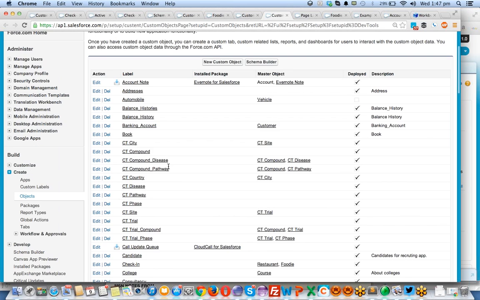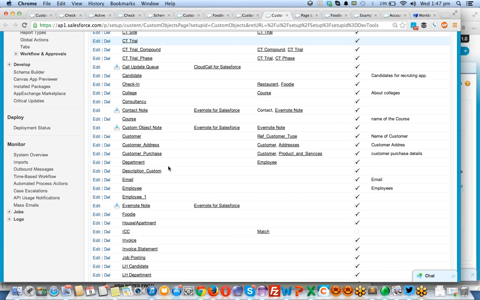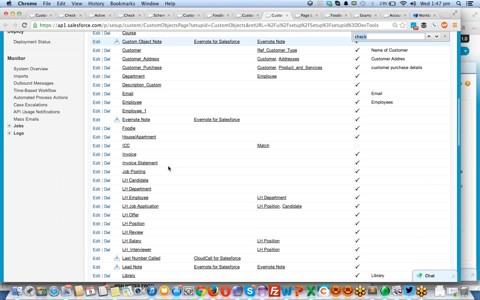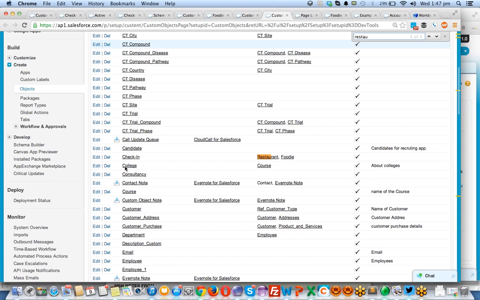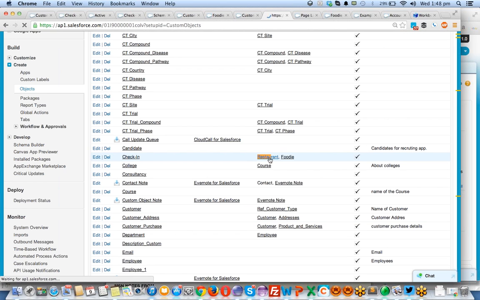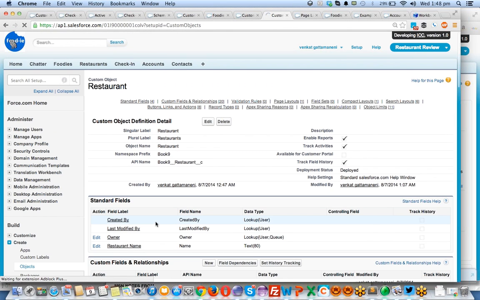So I'm doing a demo now. You can understand easily because you guys know how to create the lookup fields now. I'm going to the restaurant object. So this is the restaurant object. There's one more link in the bottom.